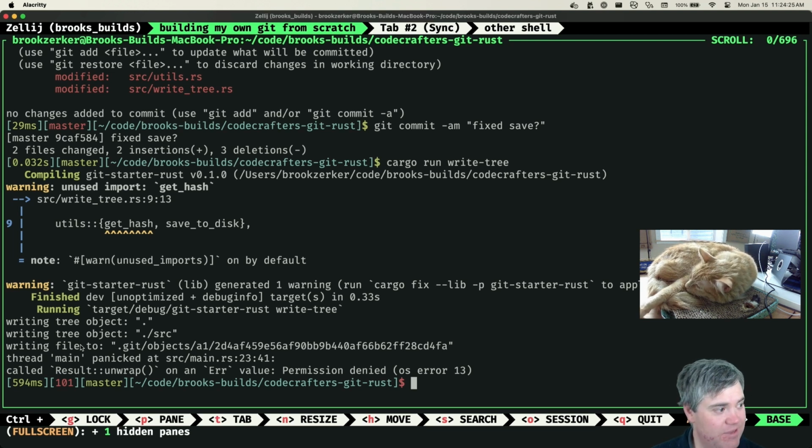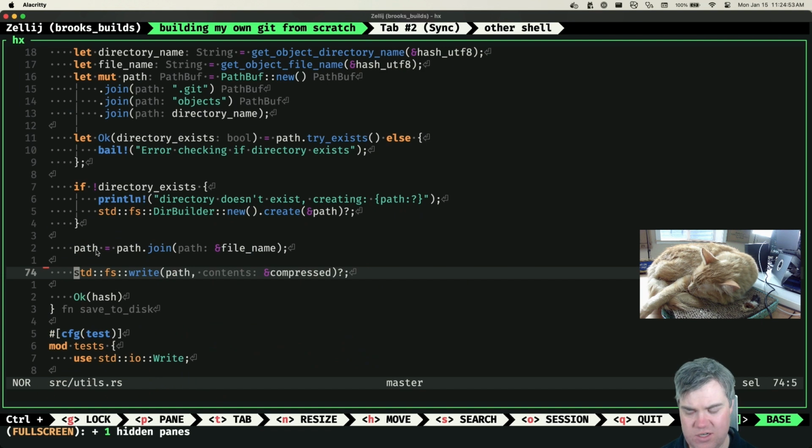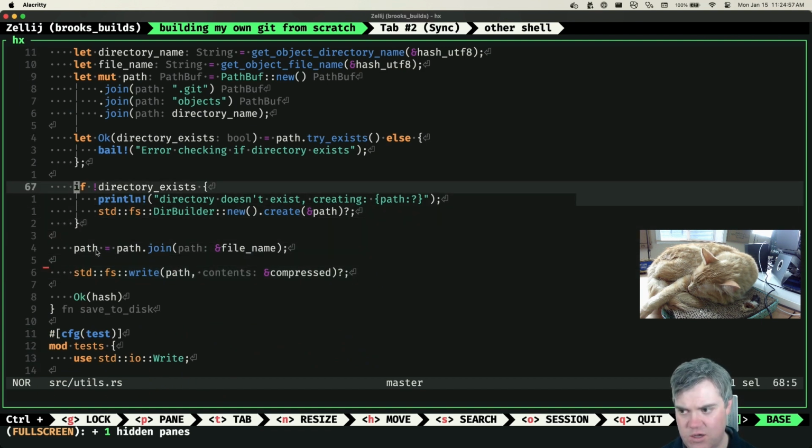Yeah, I think it means the file already exists because it tries to go there, and I'm really curious. So if I do an ls of our dot git, I have write permission. Do I have overwrite permission? I don't think I have overwrite permission in macOS as far as Rust is concerned. I think that's something else that exists.